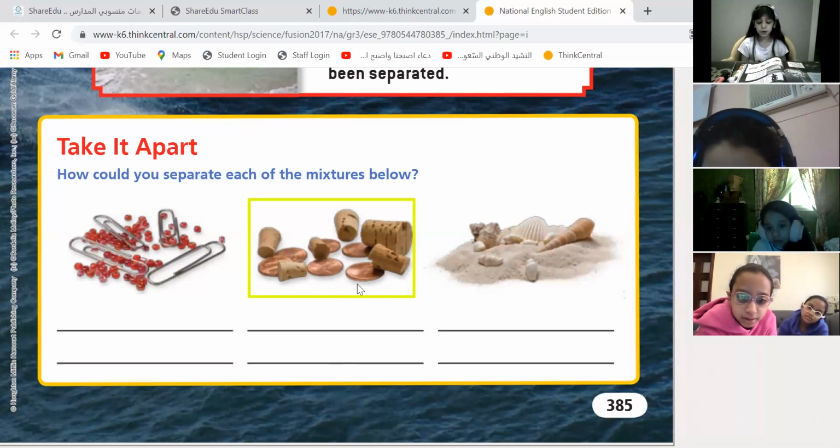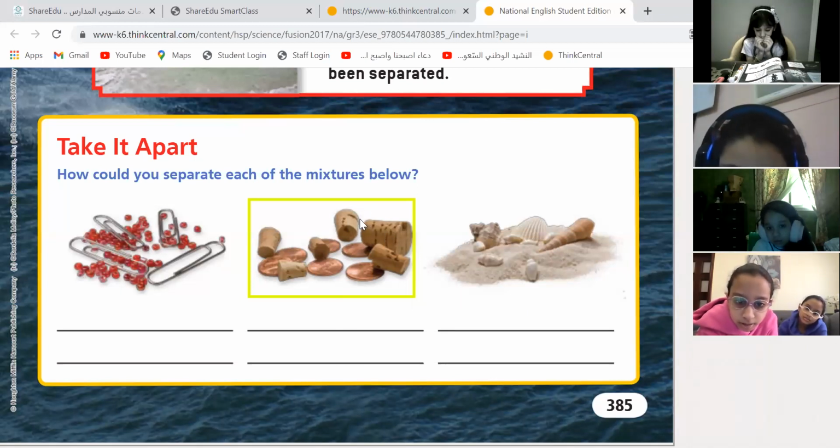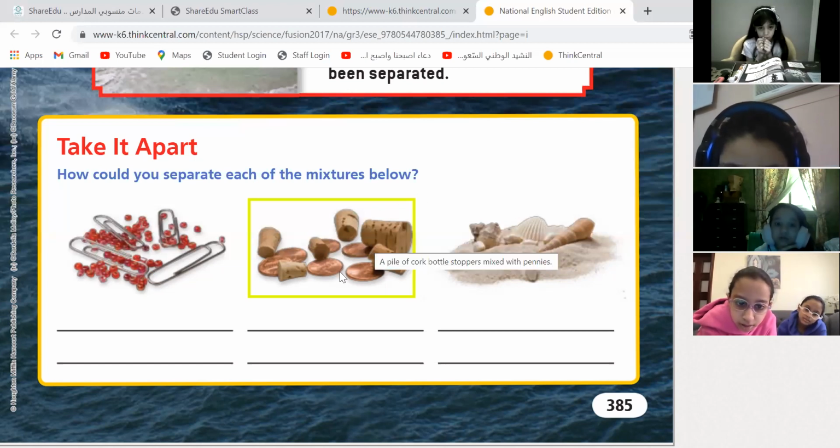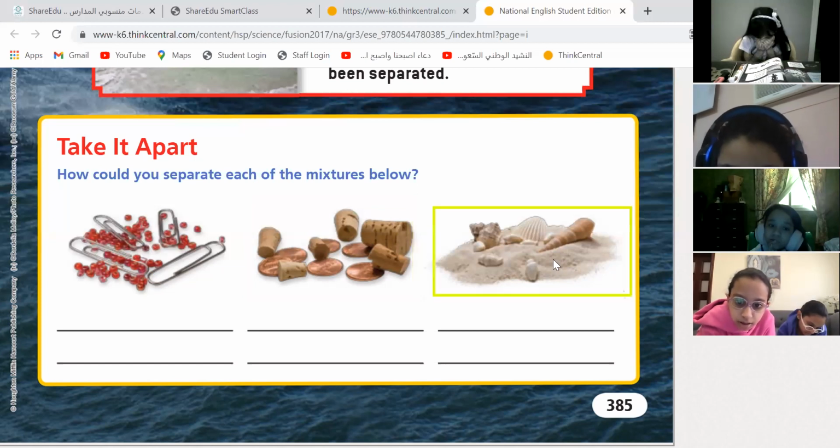Pennies are made of metal, or maybe these small ones are made of wood. We don't know. All right. These others are small. Yes, big or small. You can say big or small. What about the last picture? How can you separate them?